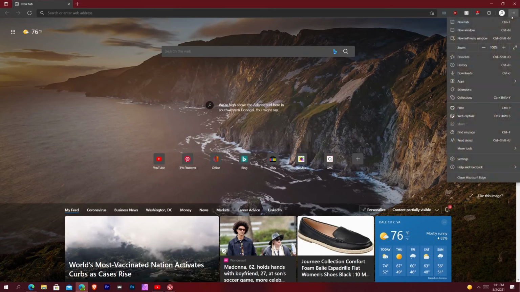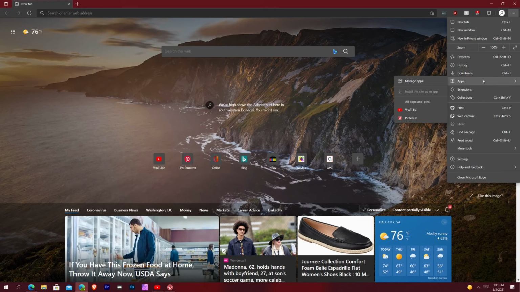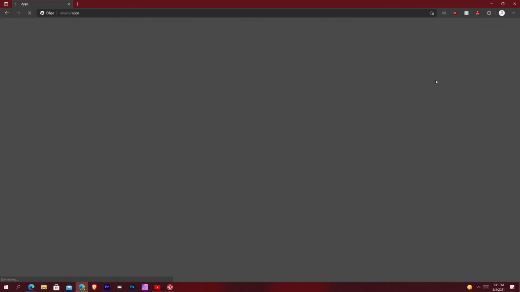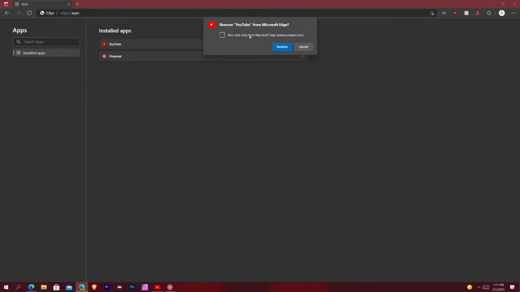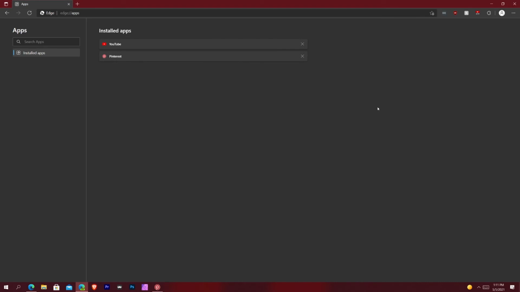And one final thing before I close out the video is another thing you can do is you can manage all your apps by going to the normal Microsoft Edge. And then you just go to manage apps. And you can see if you just press the X on each one, they go away. So if I press the X on YouTube, it says also clear data from Microsoft Edge. We can close YouTube. It closes from my taskbar. And then give it a second. And now YouTube is gone.